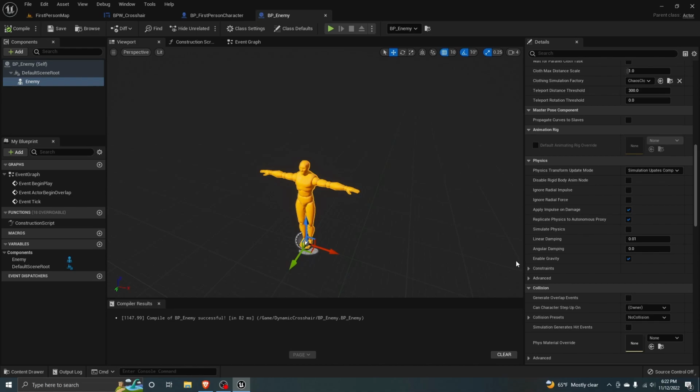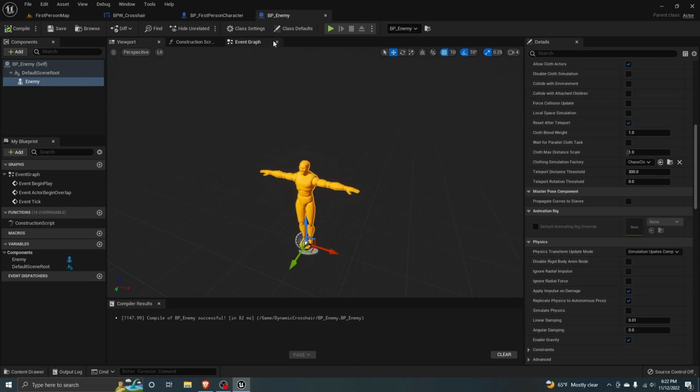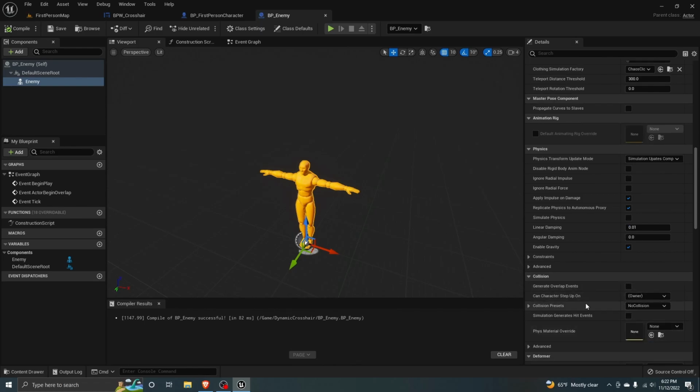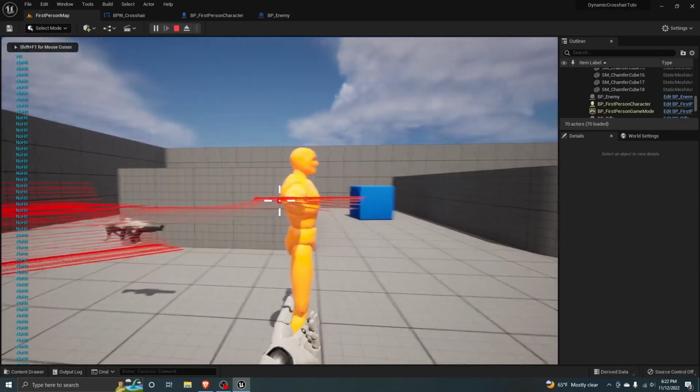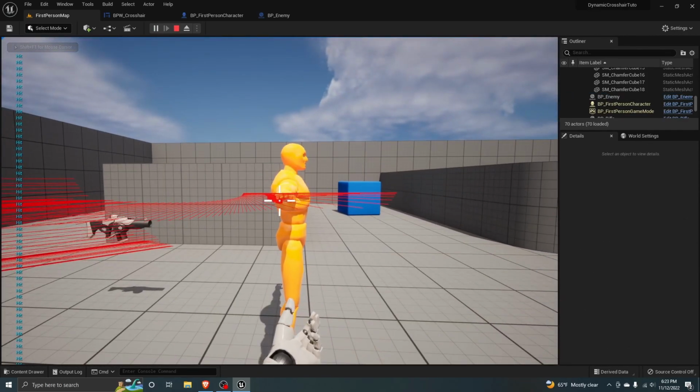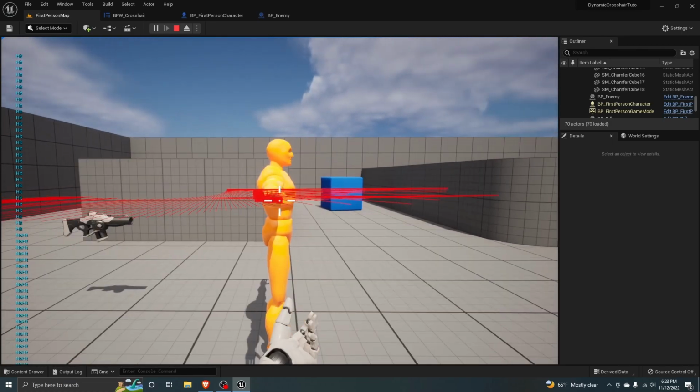So to enable collisions, just go to BP enemy, the details panel and scroll down until you find collision and change this to block all dynamic. Compile, save, and play. So as you could see, now when we're pointing at the enemy, we are hitting it with our line trace.